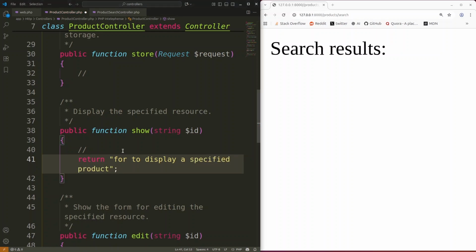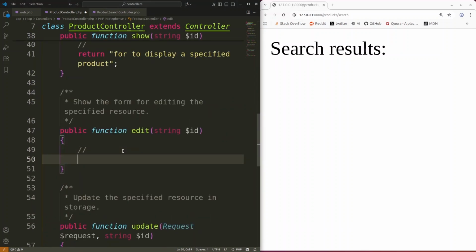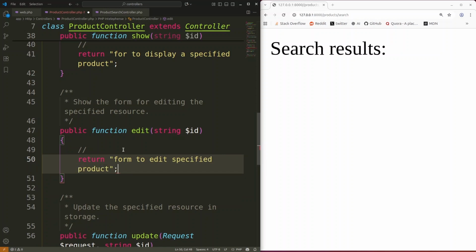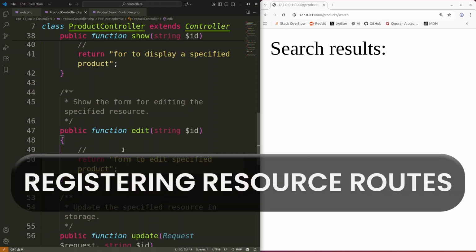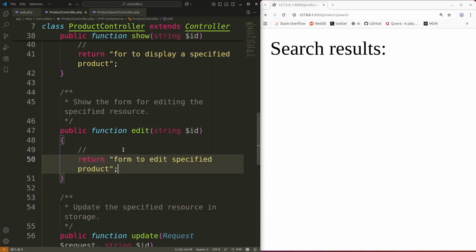And now I'm gonna define edit method. That's gonna return form to edit specified product, followed by semicolon. Now hit save. After that, let's see how you can register resource routes for the resource controller.